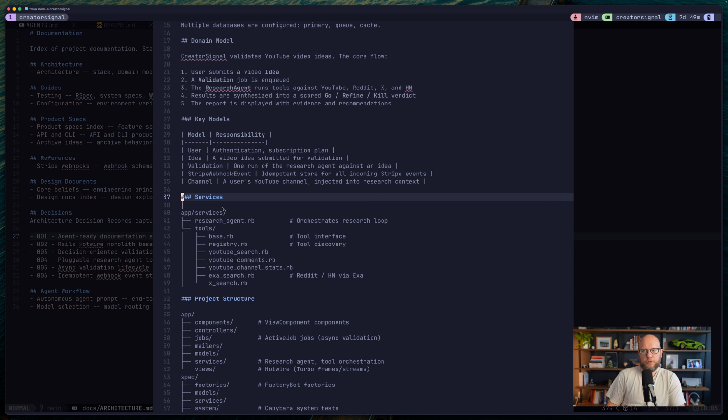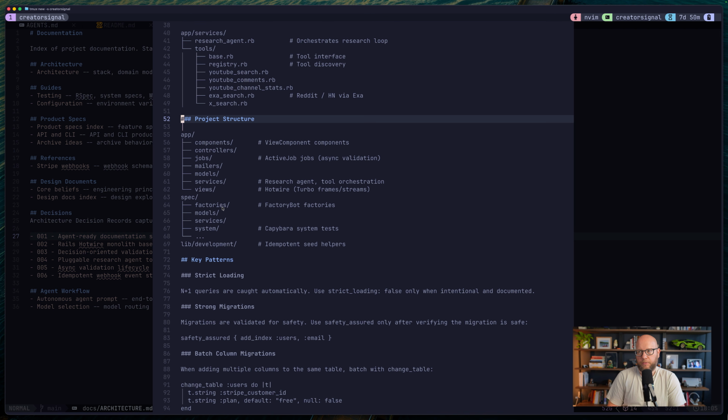Then we outline some of the core services that we have. The research agent orchestrates the research loop. We have tools: base, registry, YouTube search, comments, YouTube channel stats, Exa search, and X search. Then we go into the project structure: app components for view components, controllers, which is the typical MVC controllers folder, jobs for Active Job, mailers, models, services, views, etc. Then we outline the spec directory. The spec has factories, models, services, and system. Factories use FactoryBot and the system specs are Capybara system tests.